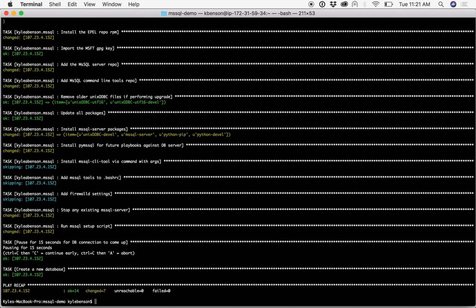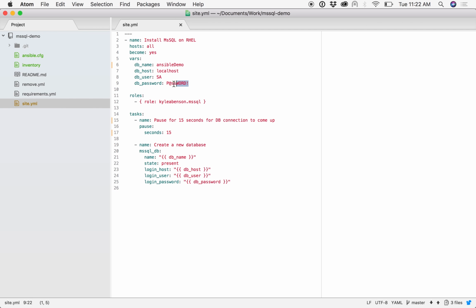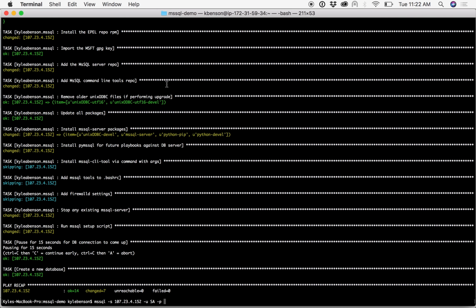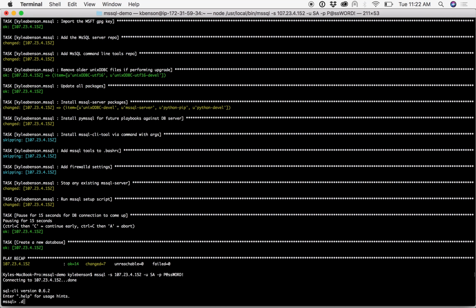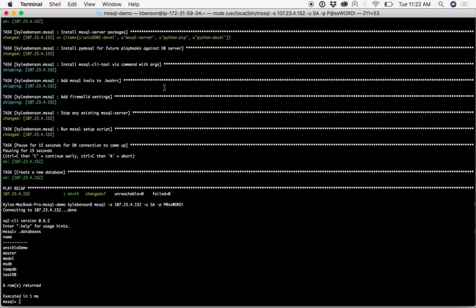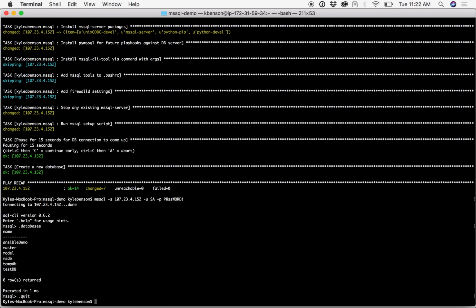So now we should actually just be able to go ahead and connect to that system. So from the command line, I'm going to connect to that server, 107.234.5.2, with the user SA and the password right here. And it looks like we've connected successfully. So if we take a look at our list of databases, we can see that it successfully created the Ansible demo database, and that's it. We're good to go.